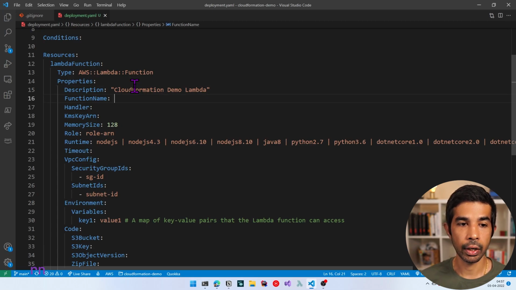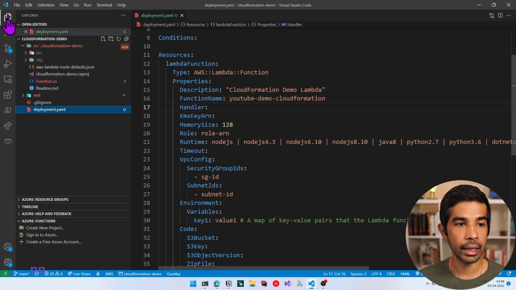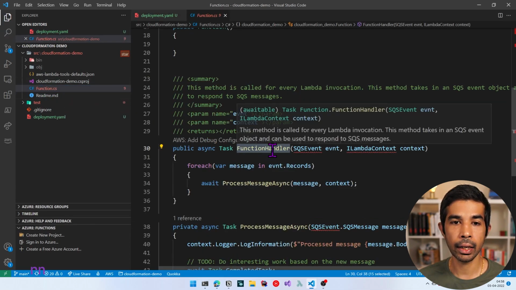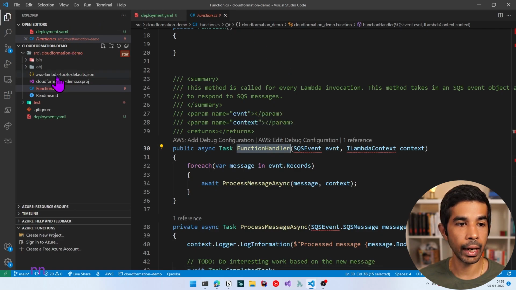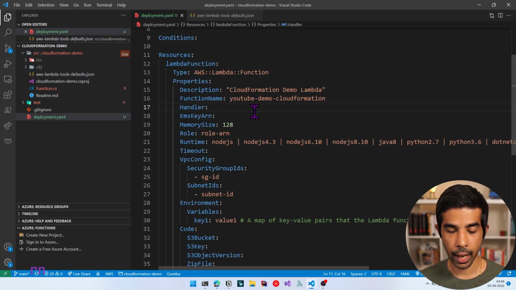Let's give this function a name. Let's specify YouTube-demo-CloudFormation. We need to specify the handler for our function. In this case, this is inside the functions.cs class and the function handler method. If we come to the AWS Lambda tools-defaults.json, this already has the function handler specified. The format it takes is the assembly name, the namespace along with the class and the function handler name. So let's copy all of this and use this as our handler.